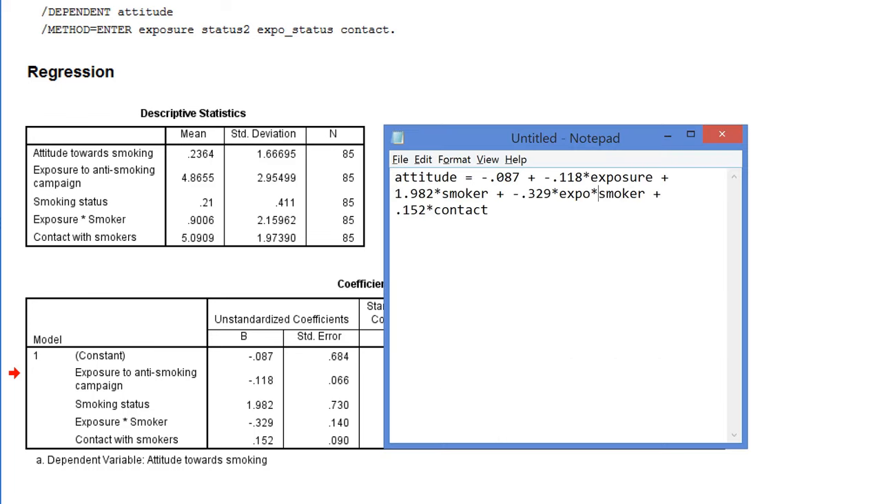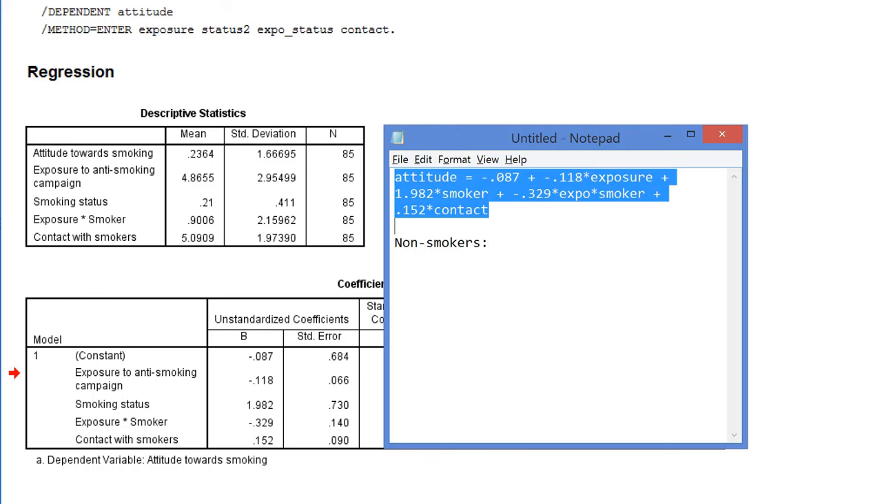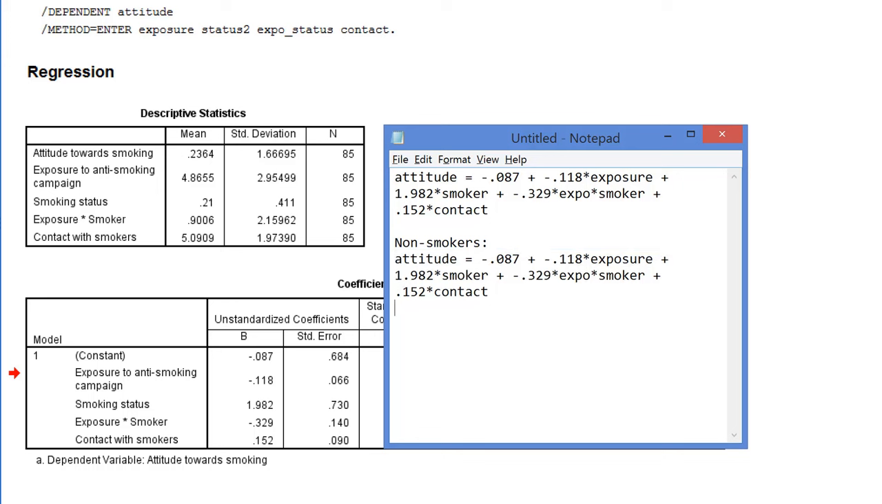We must reconstruct the regression equation, as I've done here. Attitude is the constant plus the effect of exposure plus the effect of smoker dummy plus the effect of the interaction. And remember, the interaction was just the product of the exposure and smoker variable. And finally, the effect of contact with smokers. For non-smokers, let's just copy the equation and then enter the values for non-smokers.